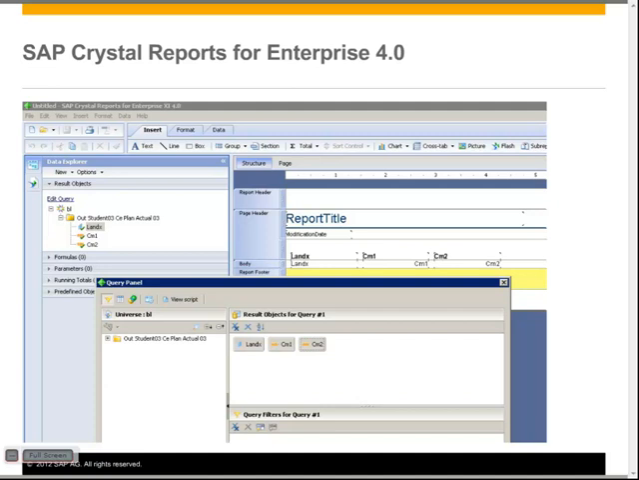Here we see Crystal reports in action, and it's using a universe. We can see that by looking at the query panel at the bottom of this screenshot. Notice the look of the query panel. That's the key of this slide here. We've selected a couple of objects. There's 1 dimension and 2 measures there.